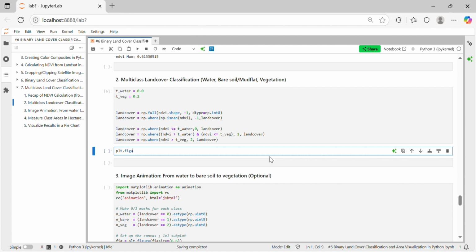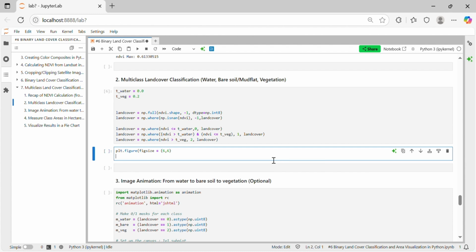plt.figure, figsize is equal to, let's do 6 by 6. Then plt.imshow. Alright, I think we need to show the NDVI side by side with the land cover class. That will make more sense, just our tradition, right? So let's get the subplot, plt.subplot 1, 2, 1. That's going to be our first plot.